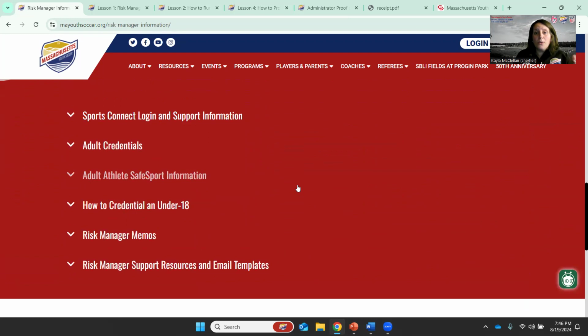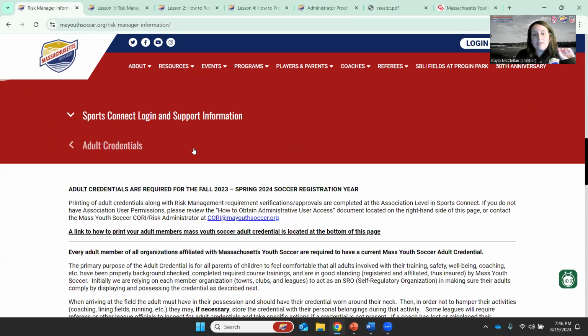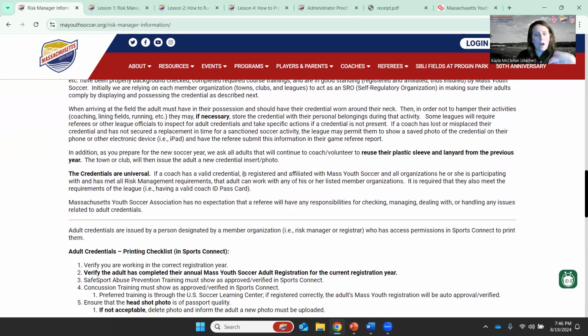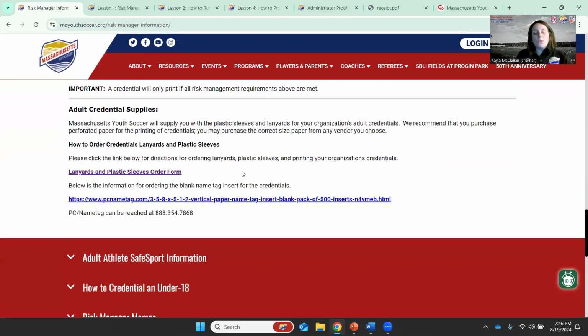I'm going to point out a few. We don't have time to go through each and every one tonight, but I want to point out the adult credentials dropdown. That is going to explain what they are. And this is also where you're going to find the information, which I will talk about in a little bit, but just so you know, plant it in your head somewhere. This is where you're going to find the information for ordering plastic sleeves and lanyards for the credentials.